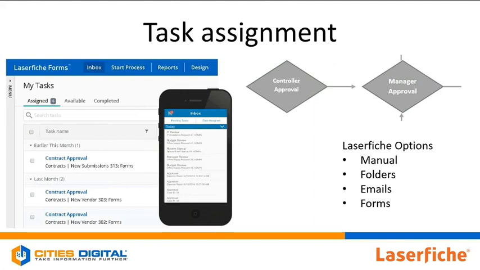The task assignment, again, a lot of these things go hand in hand and can be handled through a combination of just workflow or forms. But again, you can manually assign tasks. You can have emails go out. You can have folders set up within the repository, so your team is trained on going into that folder. This is your job. Every day you log into the departmental manager folder, look at what needs to be approved, and get through your invoices.